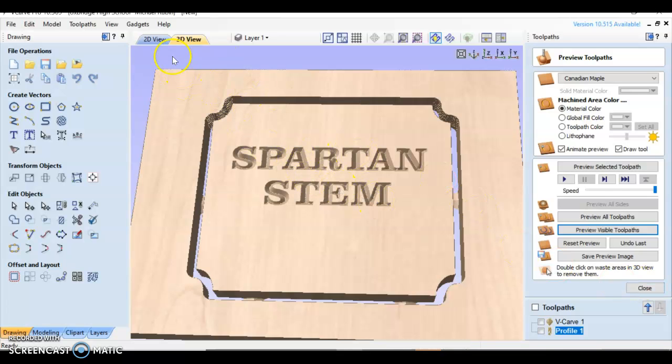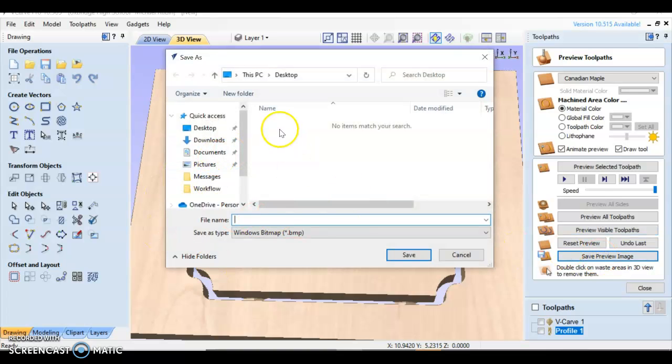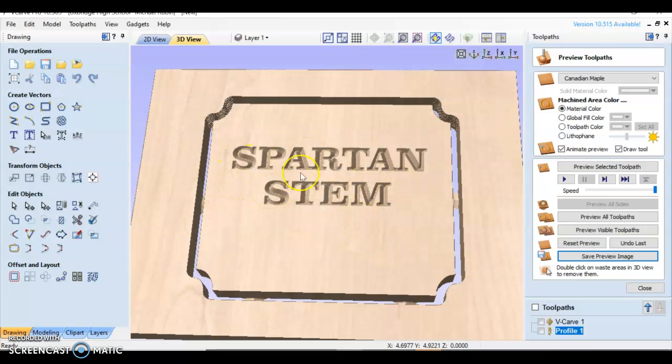We do want you to take a screenshot of this, or I think there's a button over here where you can actually save preview image. So you can actually save this image right here as a bitmap image, and that's something that we need to see, that you understand this before you can cut anything on the machine.